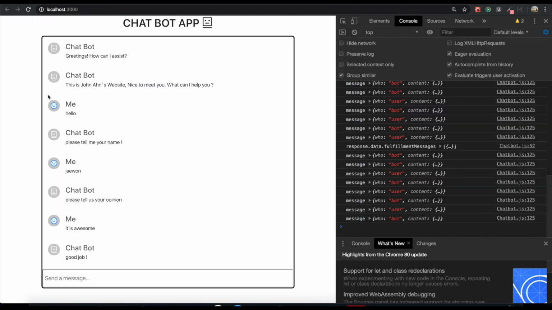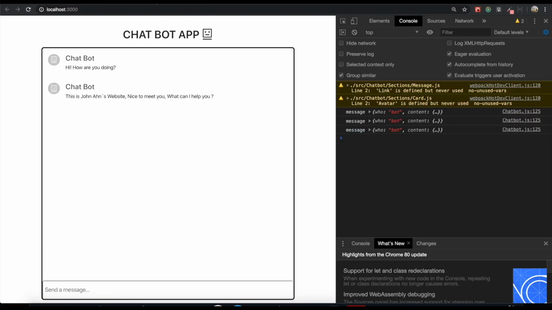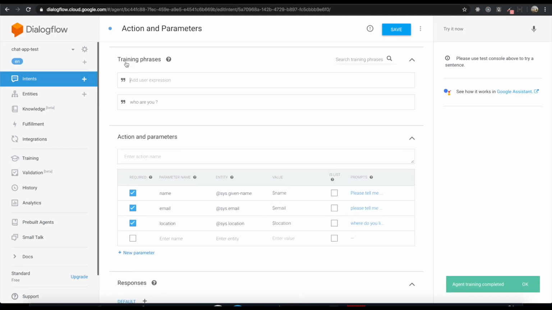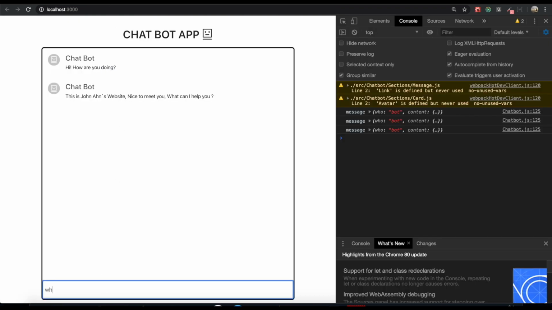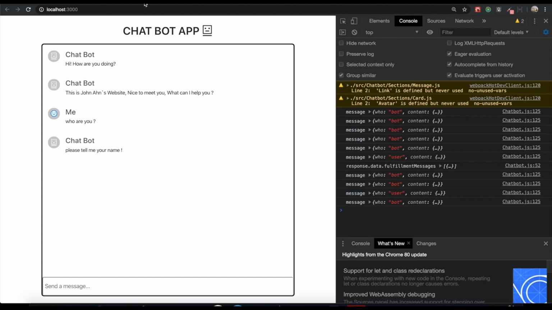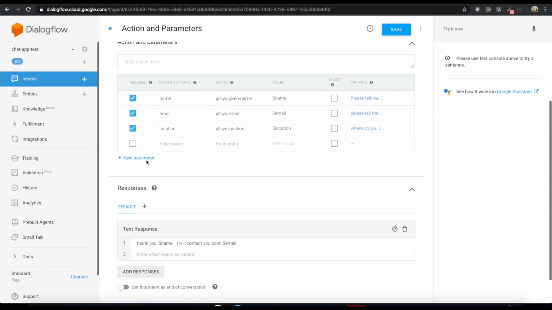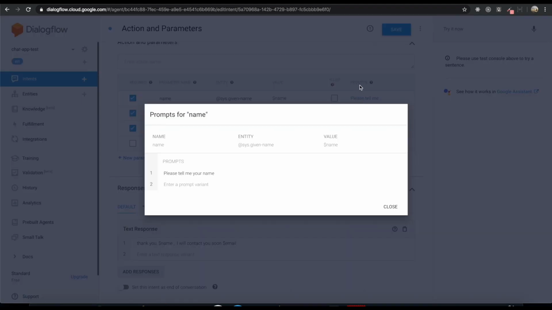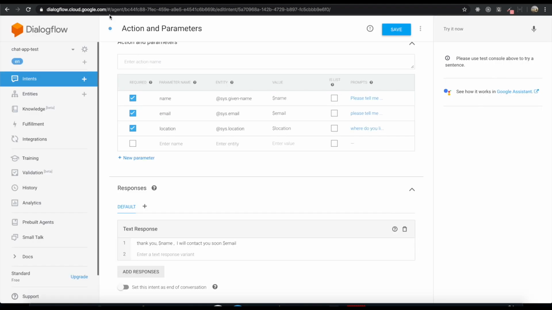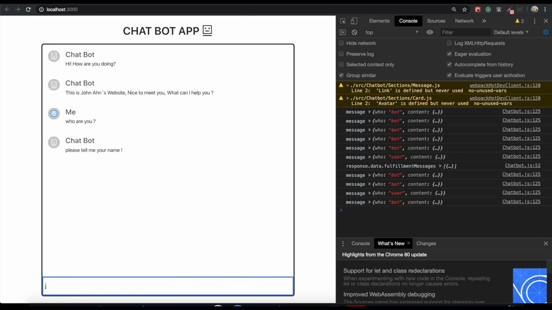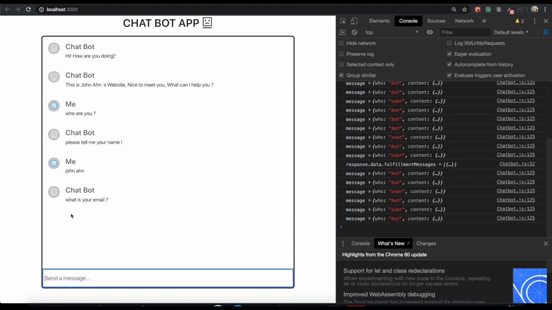we press the page, and then as we type in here for the training phrases, who are you? If I type who are you, it says please tell me your name, as we predefined in here for the prompts. Please tell me your name. John again. And what is your email? john@labor.com. Where do you live? Korea.